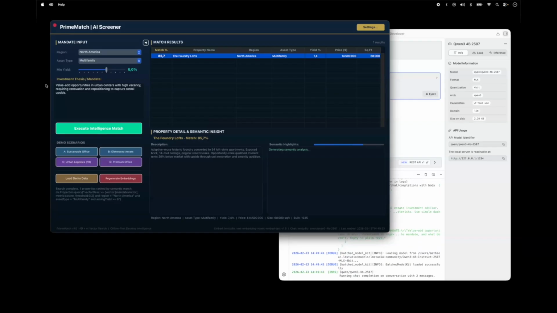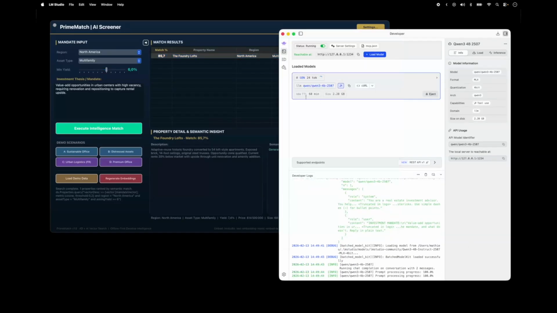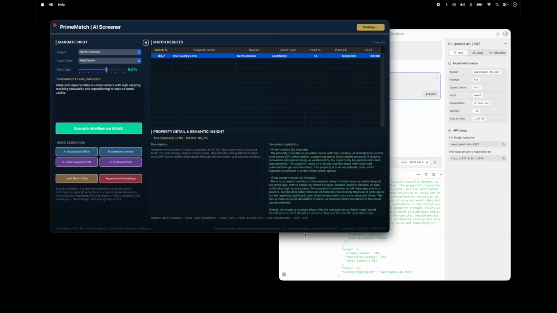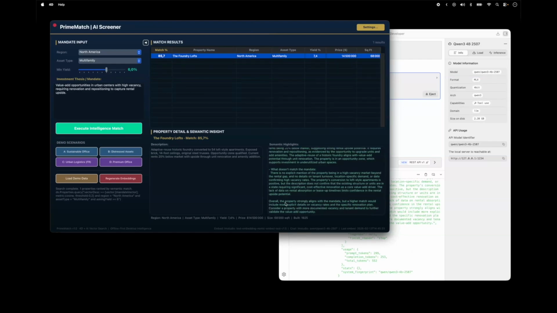And you see here LM Studio working, generating me this assessment, and overall it aligns with the mandate. But the advice would be to find a higher match.